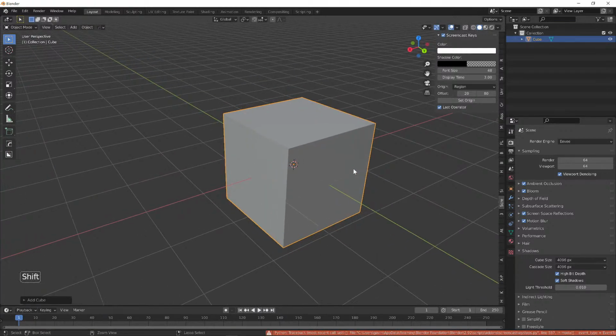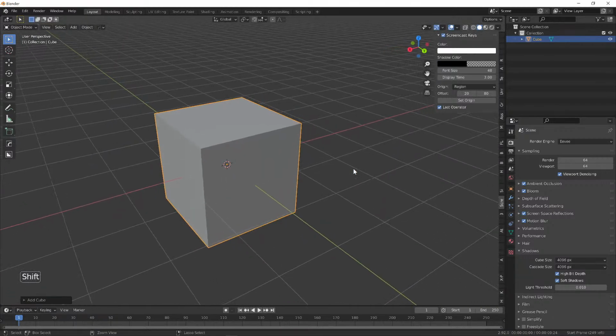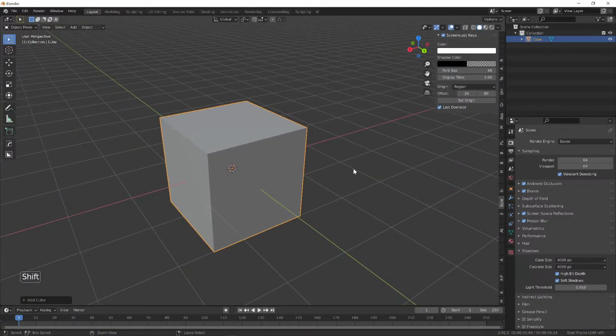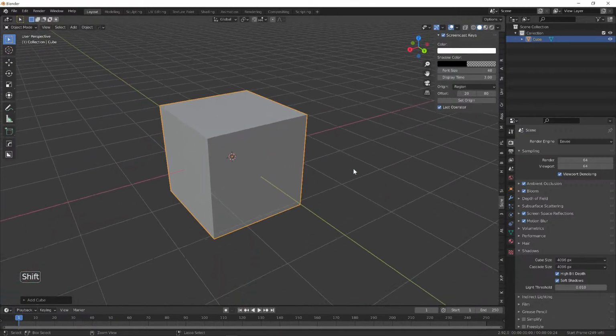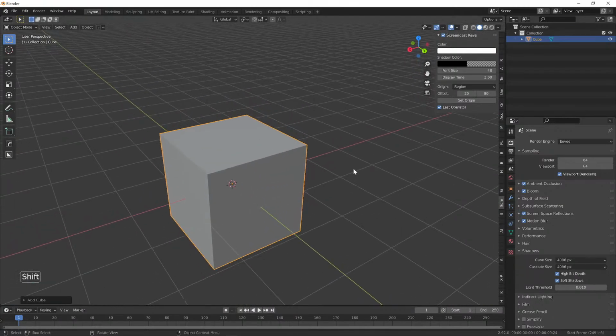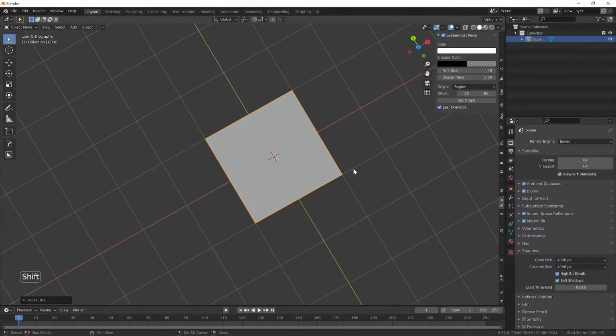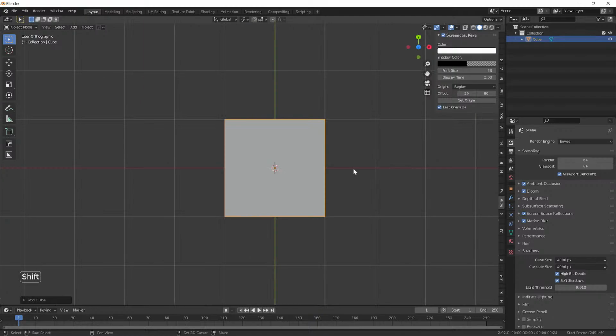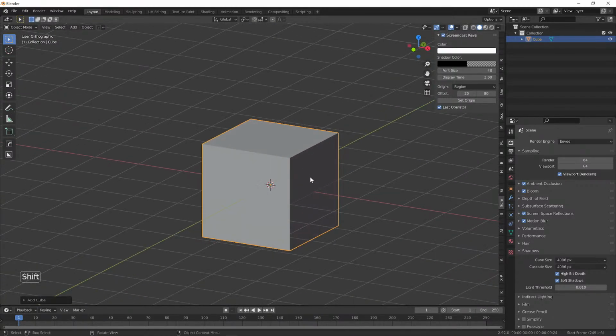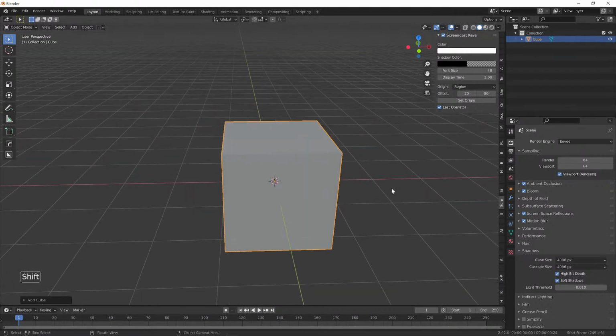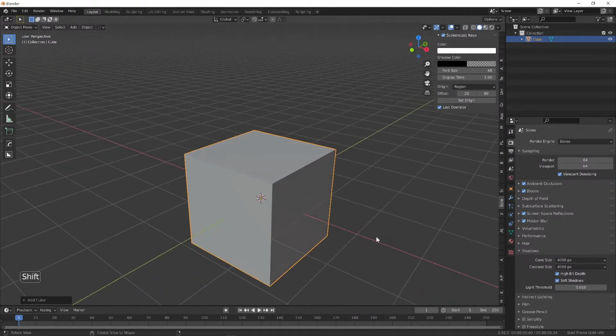Shift, or Control and 4 and 6 to pan left and right. 8 and 2 to pan up and down. This is all in the numpad, by the way. And Shift 4 and 6 to rotate the view. So a lot of interesting things. If you want to use your keyboard, you can do that.